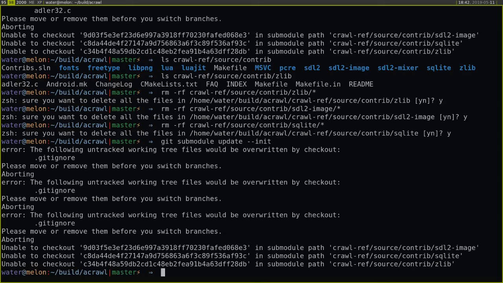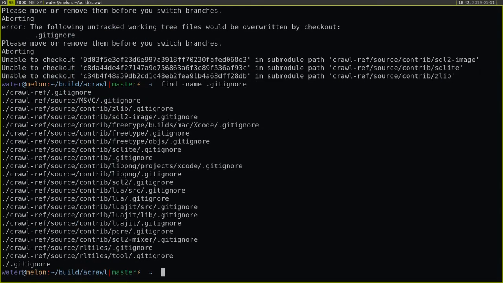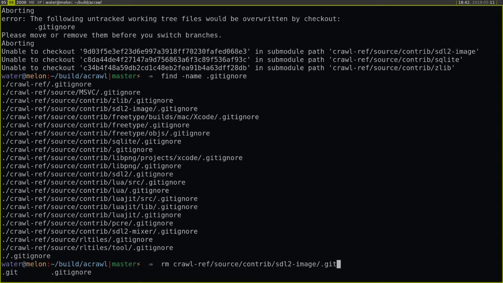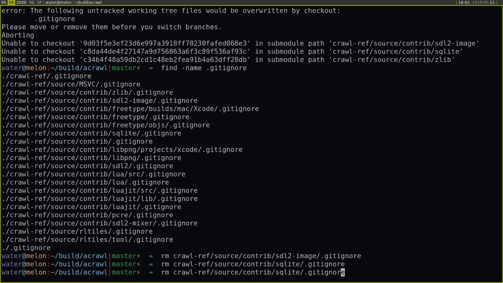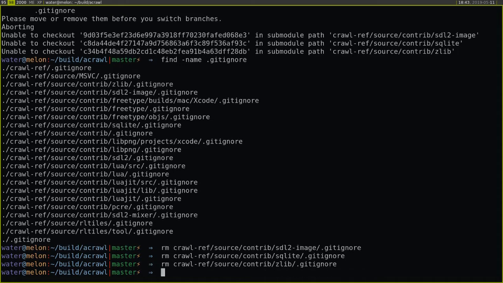Where is it? find, name .gitignore. rm crawl-ref source contrib sdl2 image .gitignore. Let's try it again.